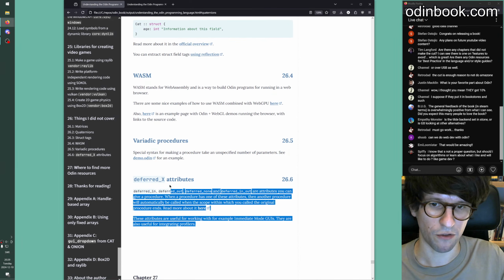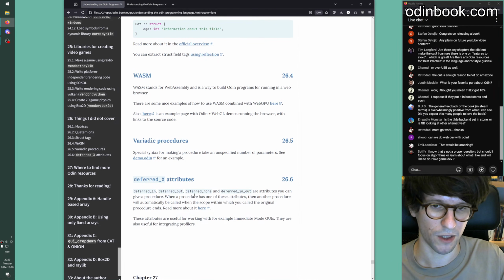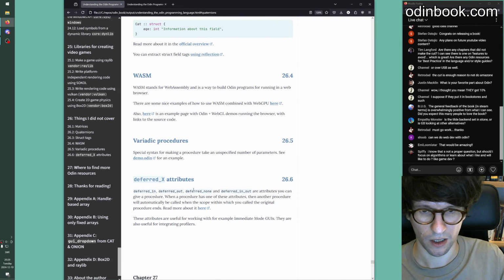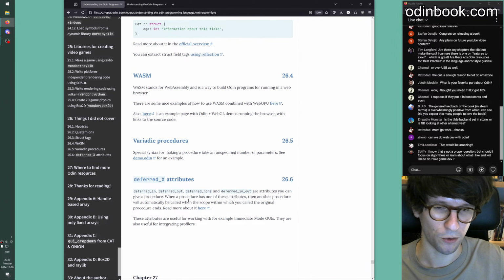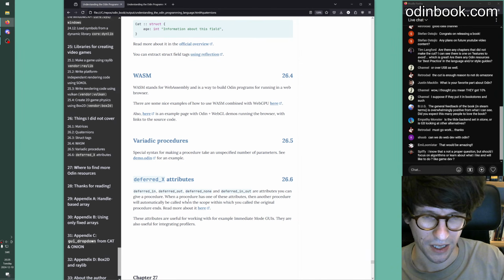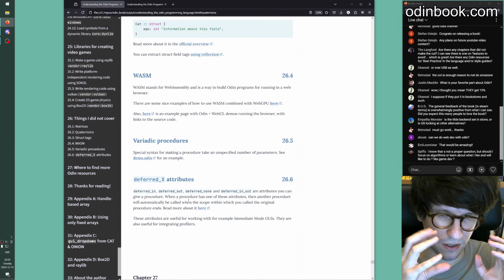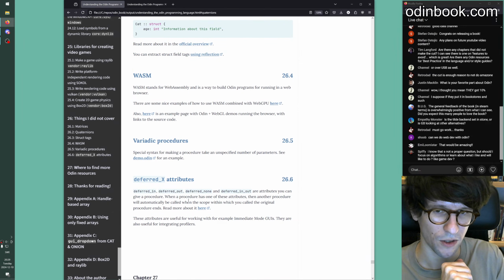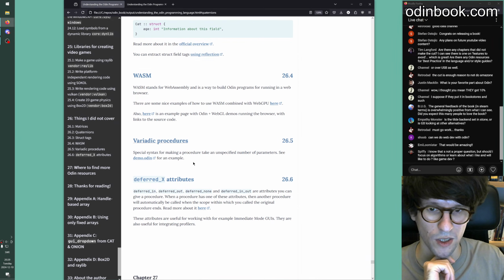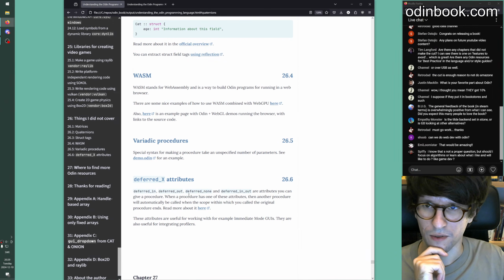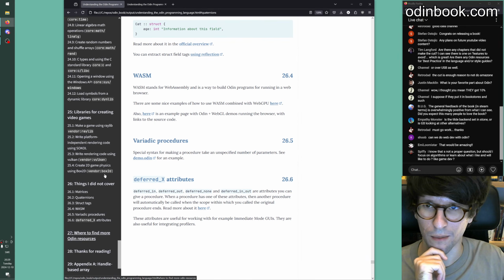And maybe also these deferred in, deferred out, deferred, these special procedures, these special attributes that you can put on procedures to make code run at scope exit and stuff. They're a bit unintuitive in how they work, so I think they would have been good to put in there. So essentially, the WASM and these deferred attributes. That's the stuff I think I would like to put in.